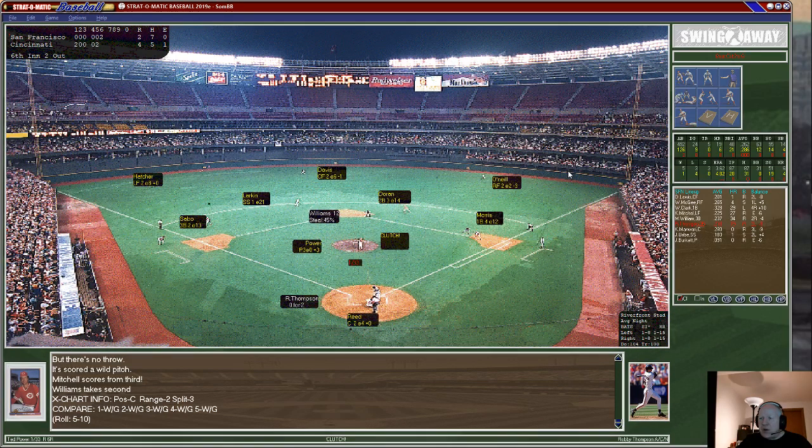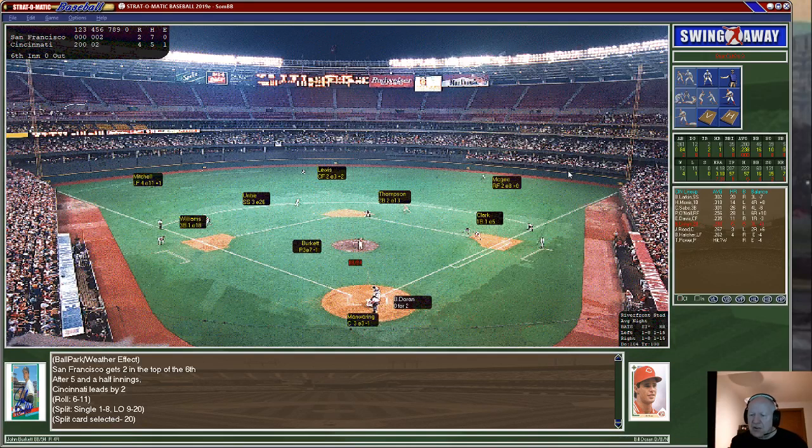This time Thompson hits one to left. Camped under it is Hatcher. He makes the catch, but San Francisco cuts the lead in half with a 2-run 6th. And as the Reds come to the plate in the bottom of the 6th, it's now a 4-2 ball game.